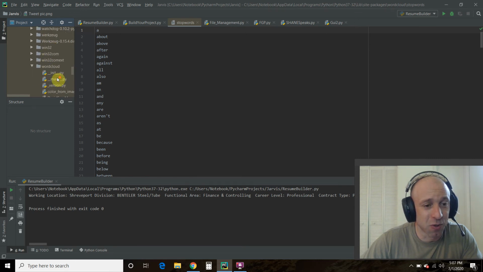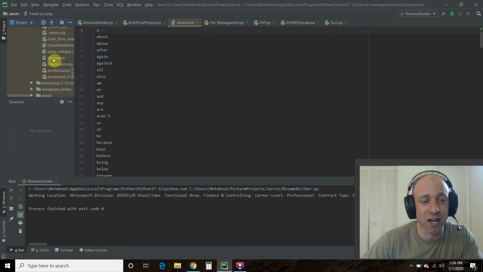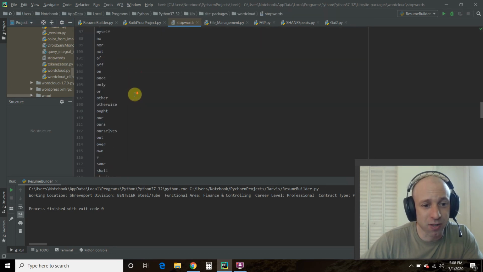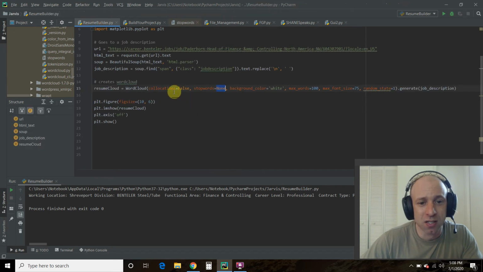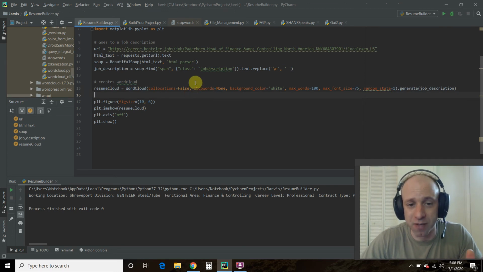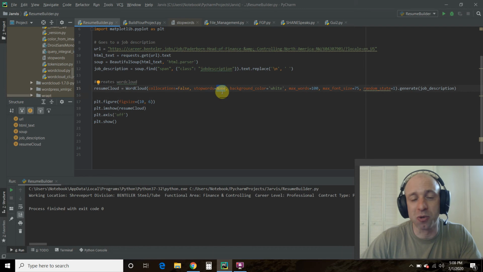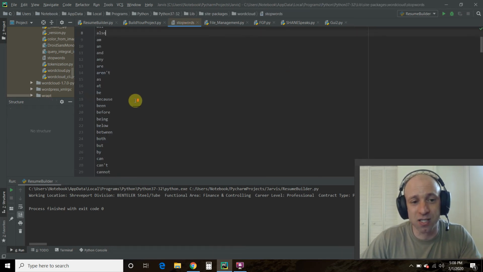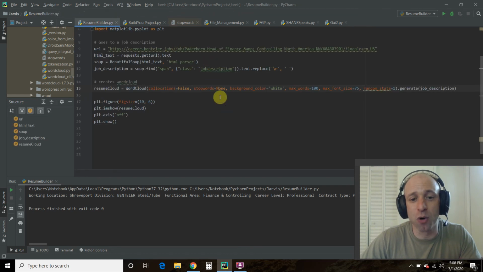TUVW. Okay, WordCloud. There is this file right here called stop words, and it looks like this. So here's a list of all the stop words. So if you put in here collocations equals false, that means even if it's co-located a stop word, it'll still get rid of it, which you want. And then stop words equals none, which is the default. And if you put this none, it automatically uses this right here. You can create your own stop words list and pass it if you wanted to.